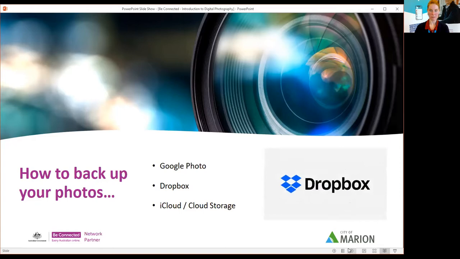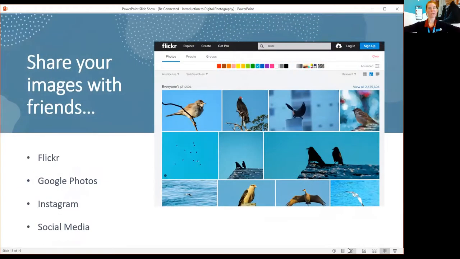Let's go to the next one, Dropbox. Let's share your images with friends. So Flickr has sort of been the leading professional photography scene for quite a while, several years now. It doesn't get a lot of recognition, but it is a lot of fun, and it does sort of have everyone's photos on it. Put them on and sign up.